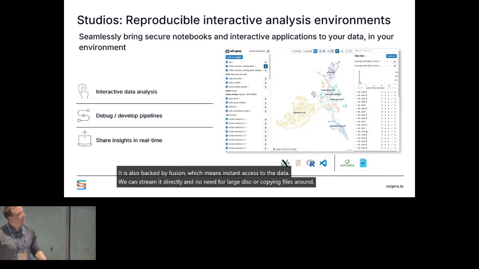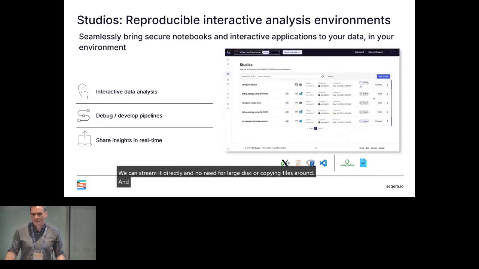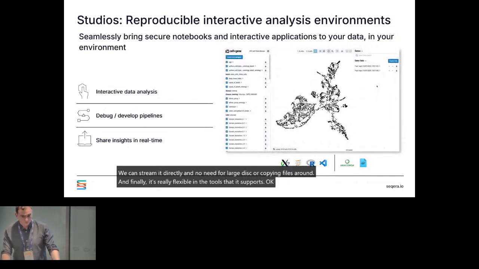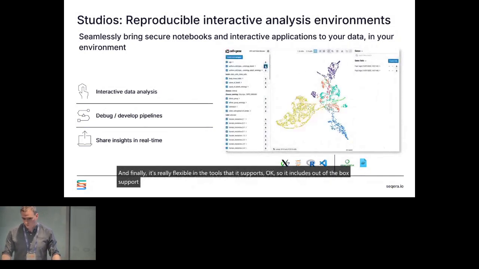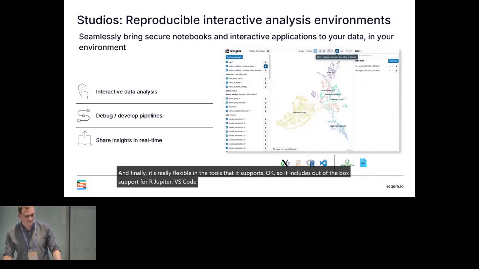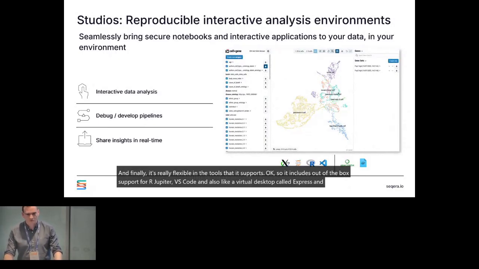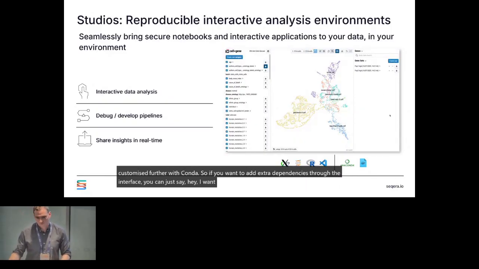And finally, it's really flexible in the tools that it supports, okay? So it includes out-of-the-box support for R, Jupyter, VS Code, and also a virtual desktop called Xpra. And it can be customized further with Conda. So if you want to add extra dependencies through the interface, you can just say, hey, I want SAMtools, and it will just add it as a piece of software already installed.